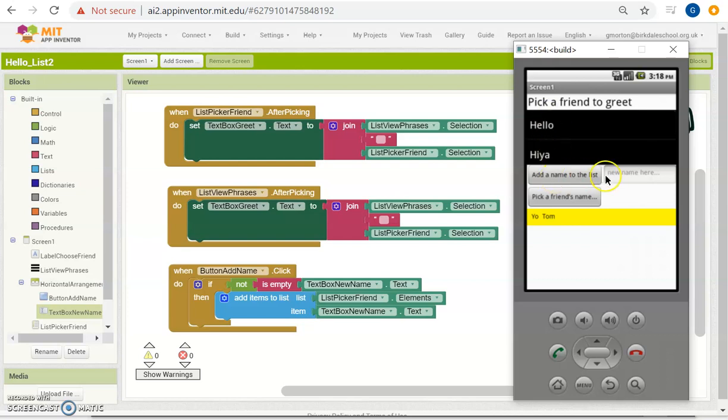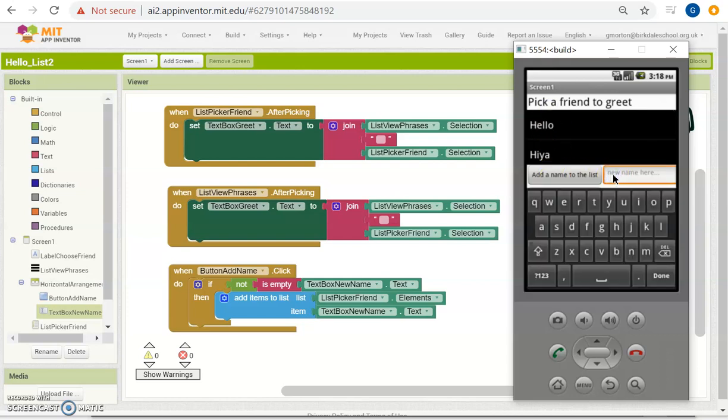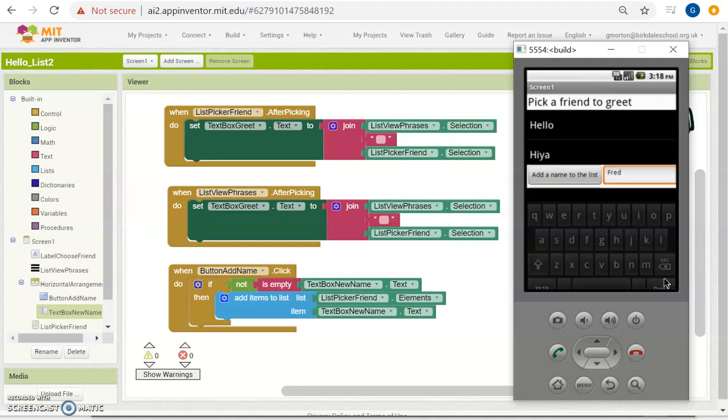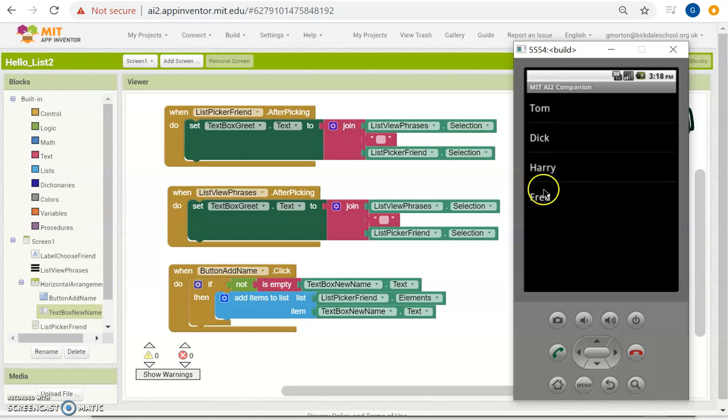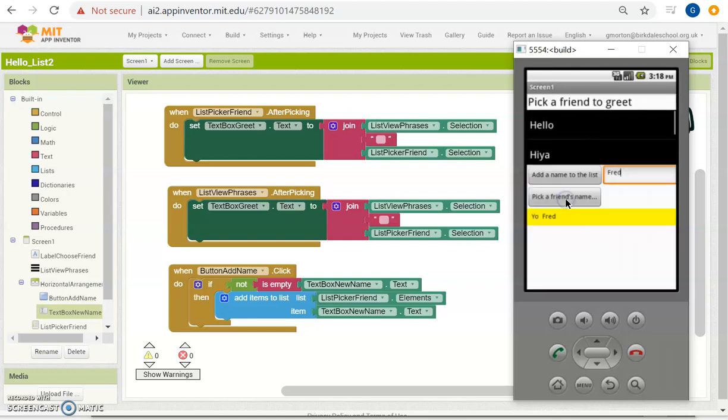If I now type in here and type Fred, add name to list, and we do have an issue here that the keyboard is remaining open, so it would be a good idea to close that before we add things to the list. But now Fred has actually been added and can appear in our phrases.